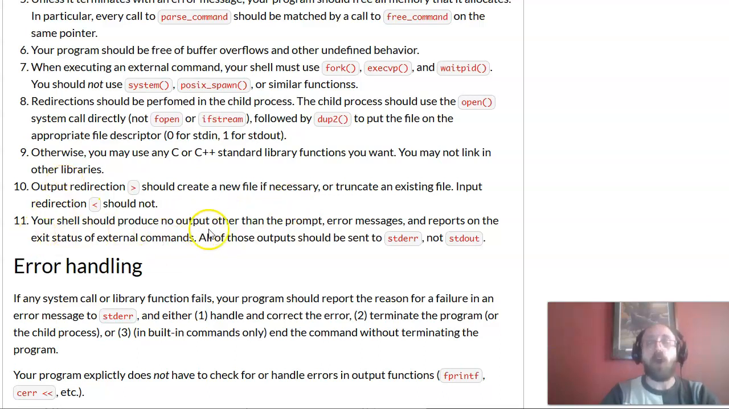And your shell should not produce any output other than the prompt, the error messages, which should go to standard error, and the report, as we saw when running an external command, on whether that command exited with a non-zero exit status or terminated because of a signal. Other than those things, all of which should go to standard error, your shell should not produce any output itself. That will all happen in the external programs.